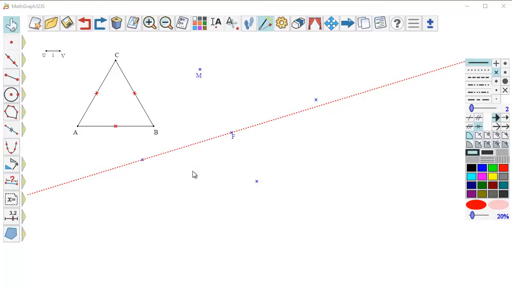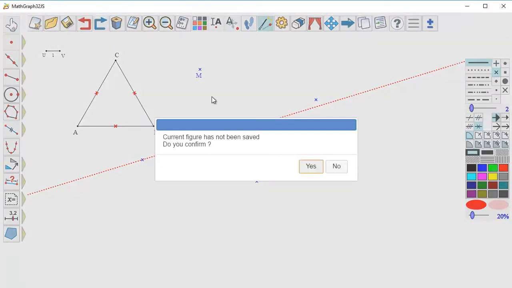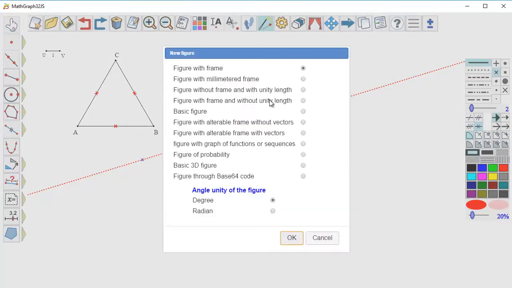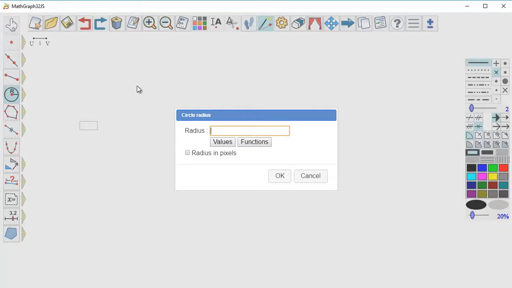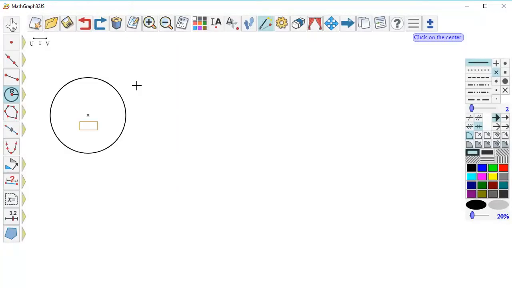Now let's create a new figure without frame and with unity length. Now I want to create a circle by center and radius. To expand the toolbar, you can click on this arrow or double click on the left icon. So this tool, first I click on the center on a free spot. The radius will be 3. I can name the point on the fly.